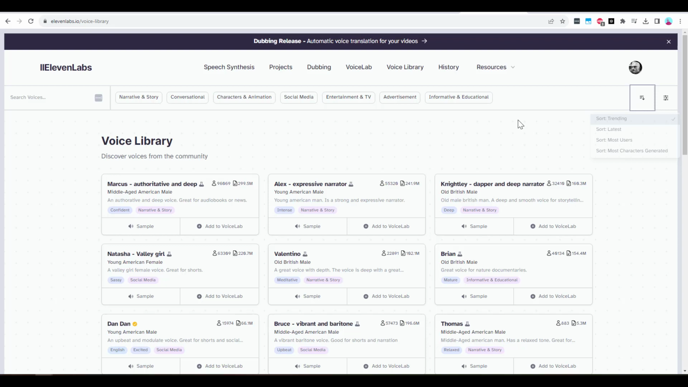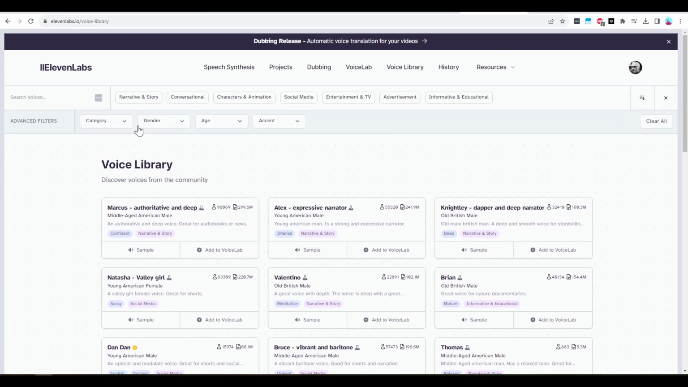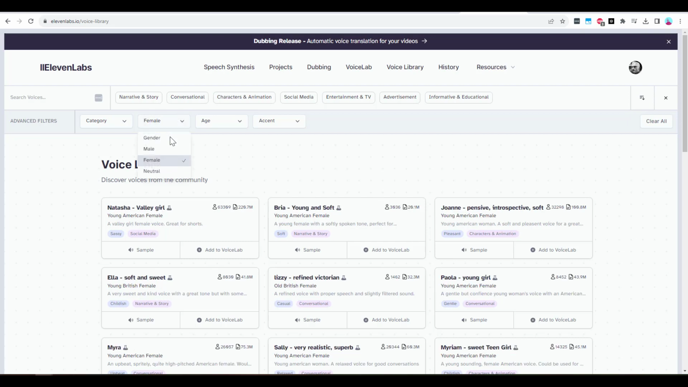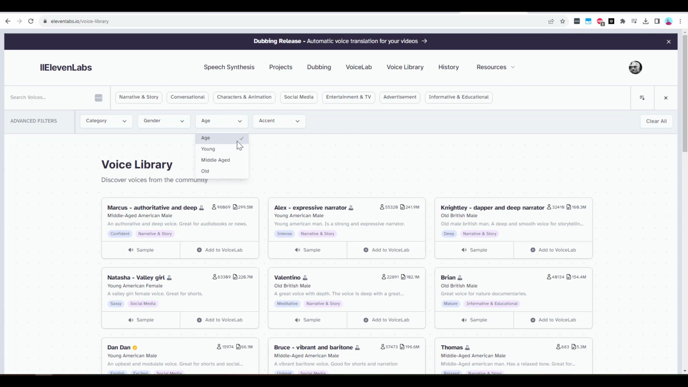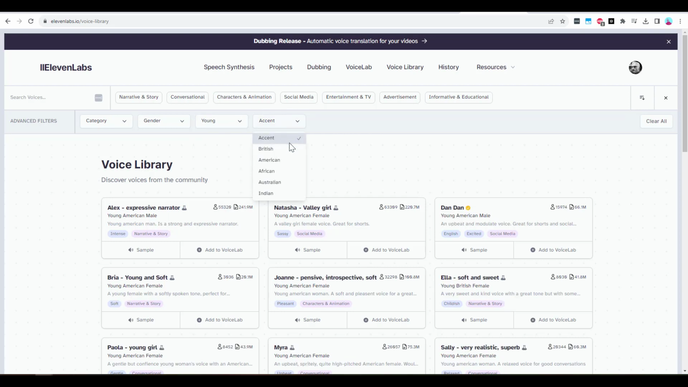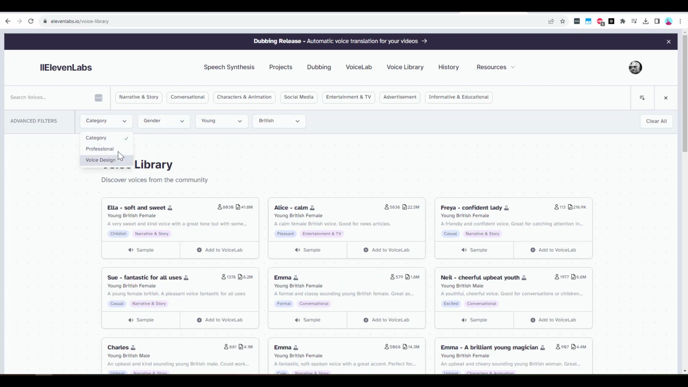So we can go to, let's see, gender. It doesn't really matter. Let's try neutral. No, let's leave it off. Gender doesn't matter. We want young, and because I'm British, I'm going to choose British. Let's see what comes up.